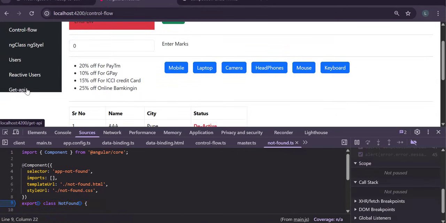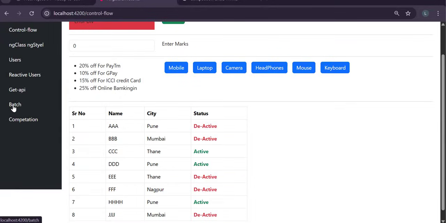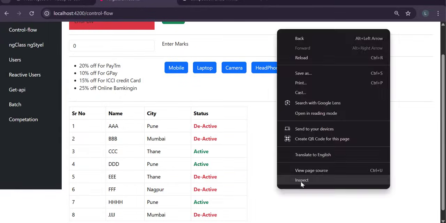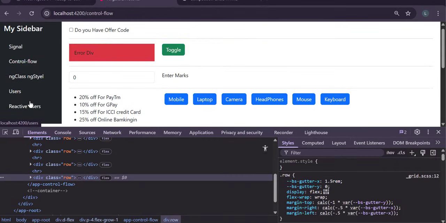So where is the branch? Get API or what? Yeah, batch. Why is it coming like this?